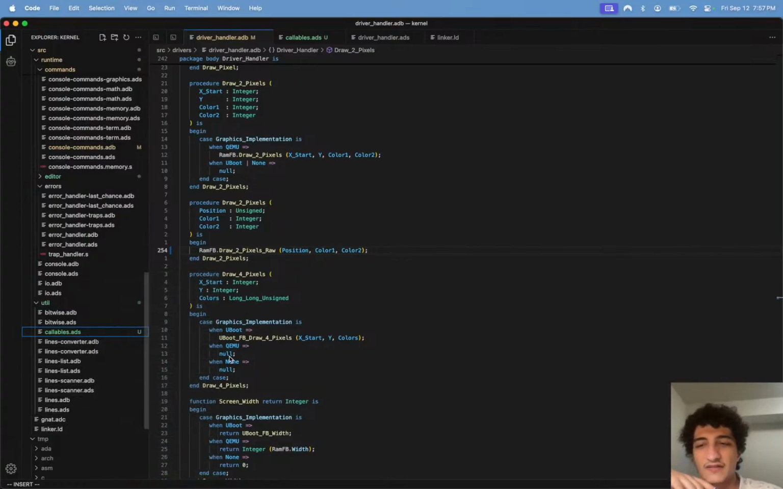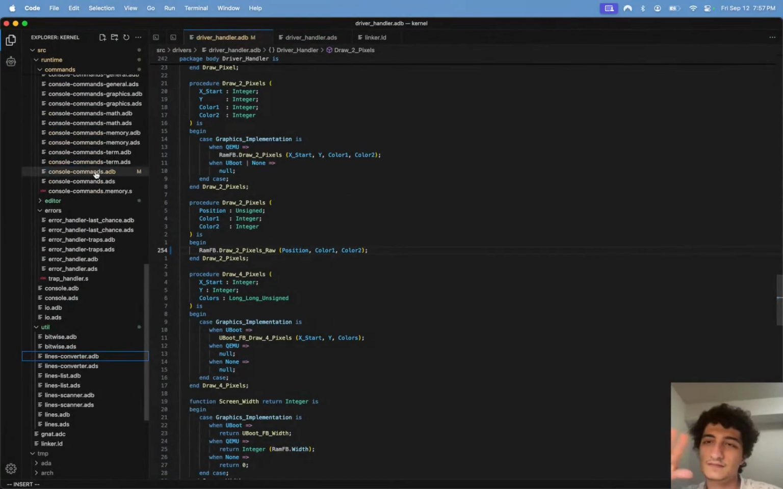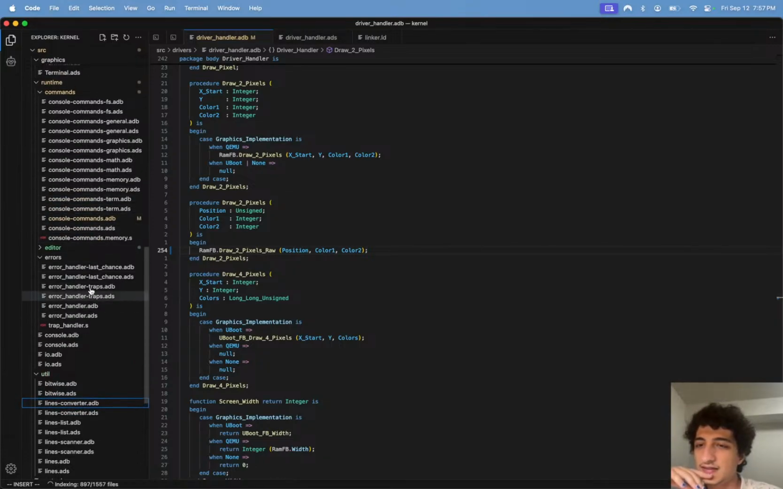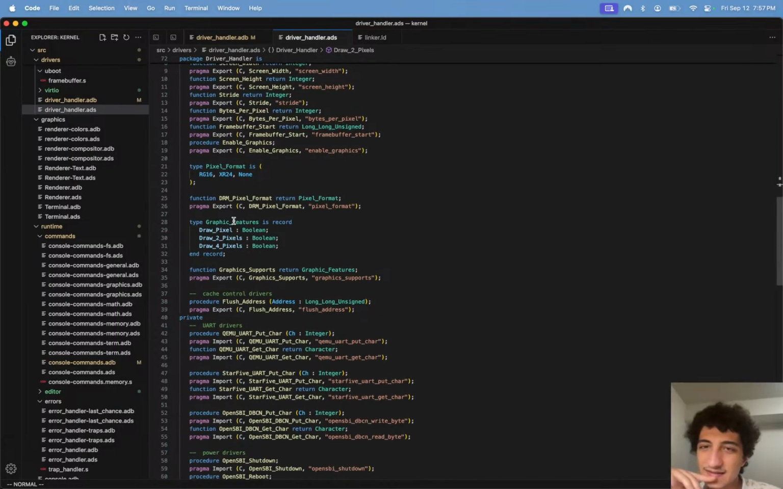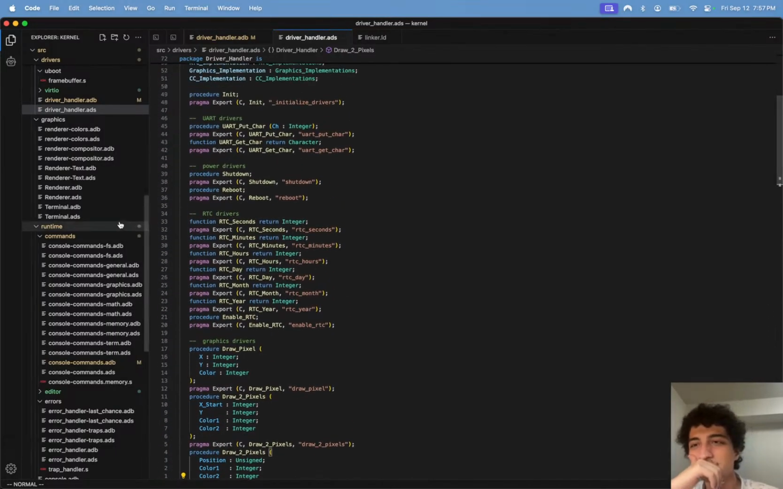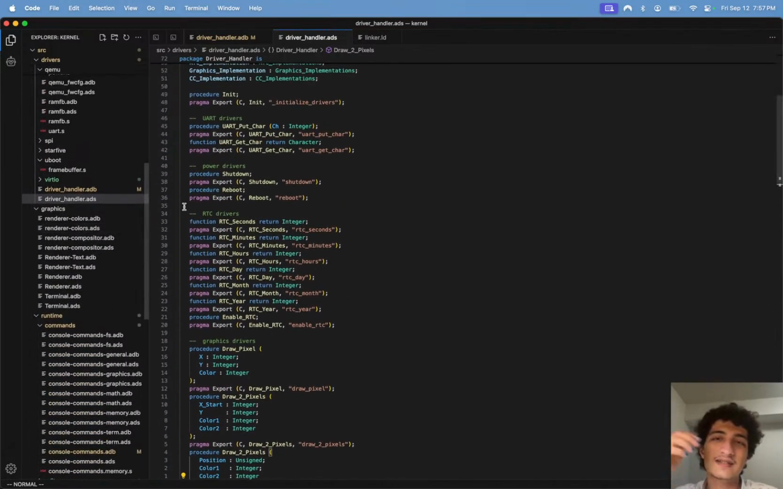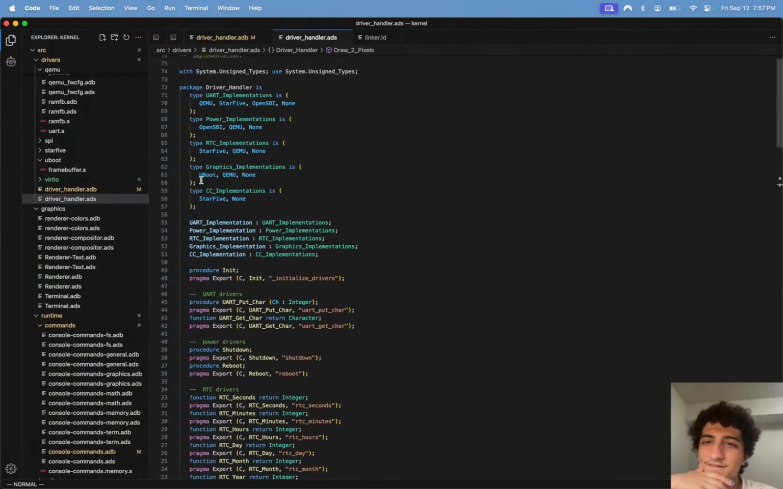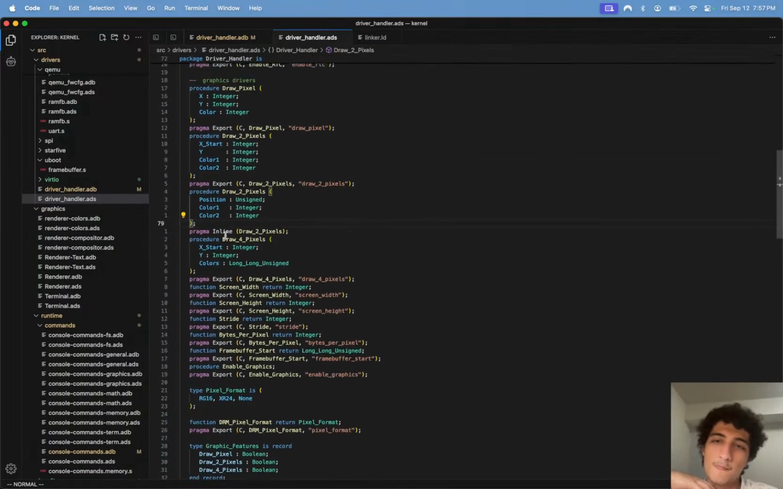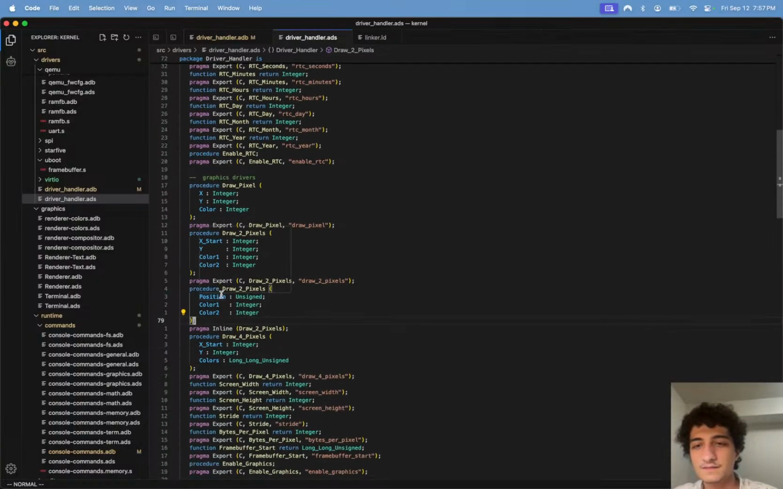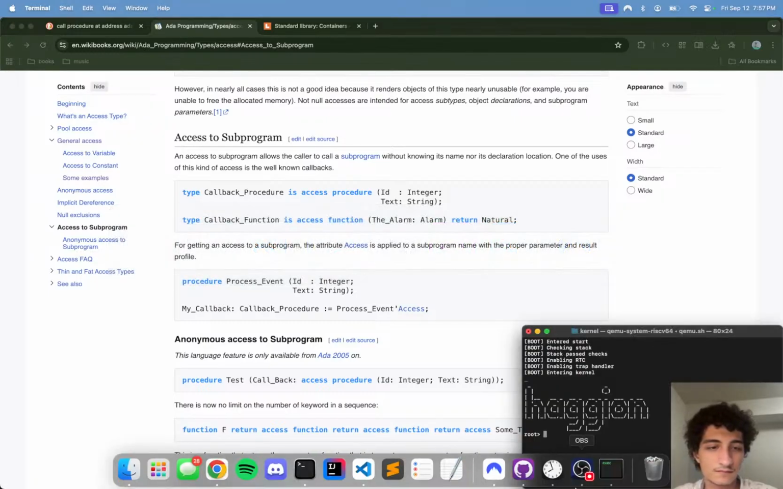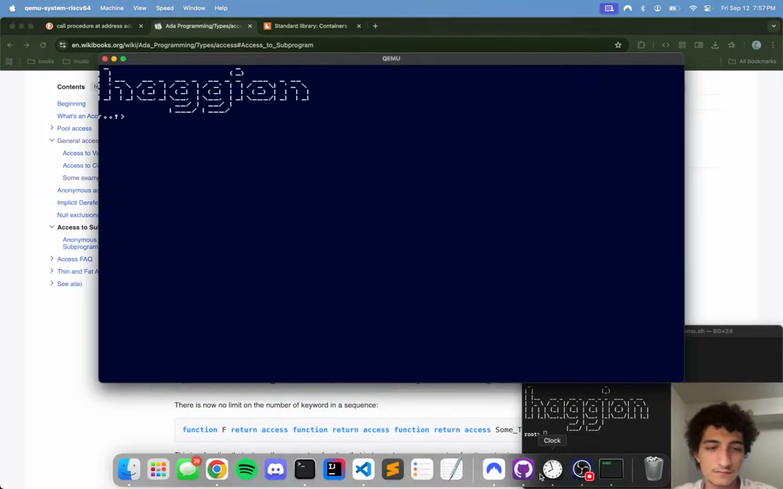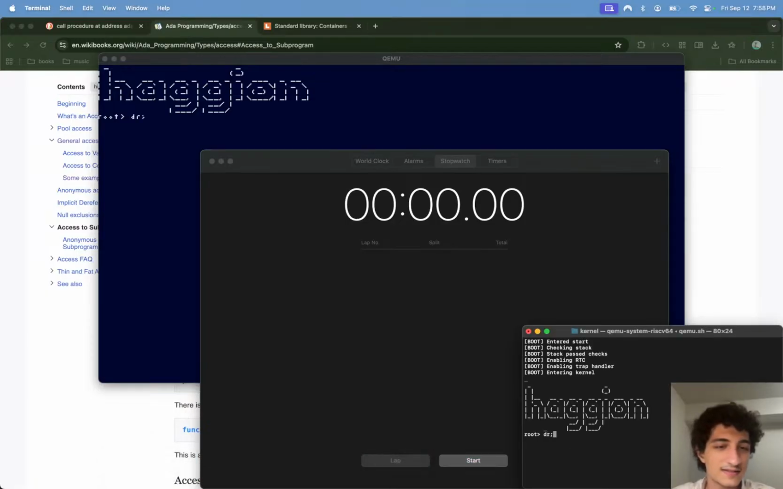Yeah, the current driver handler is getting a little big. Just putting it all in one thing maybe was not the best idea, but it is what it is. Okay, so we can have... Okay, we'll let this start. Let's test it out.